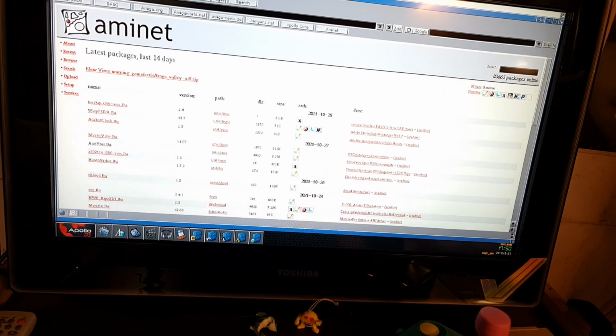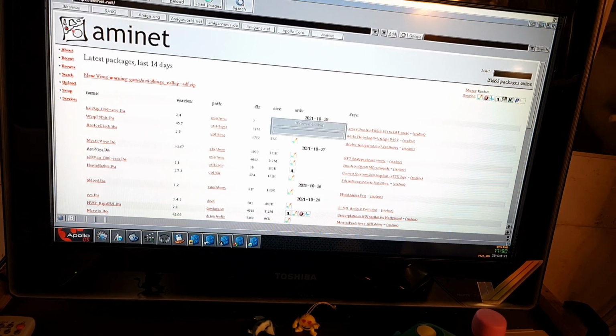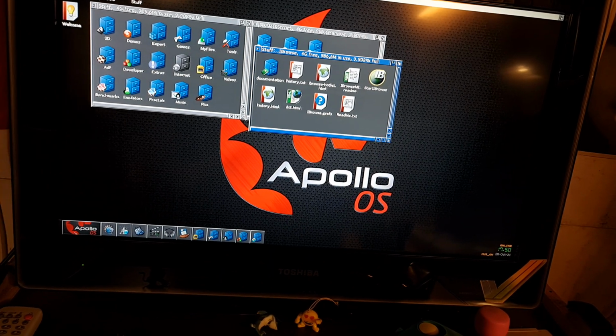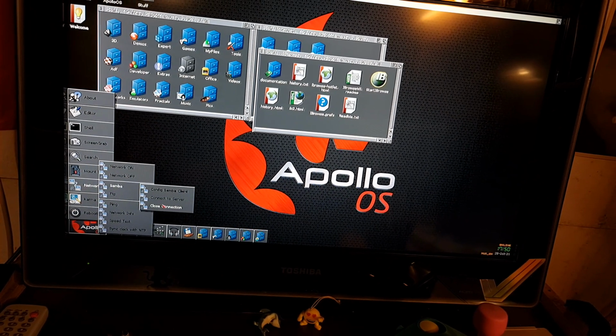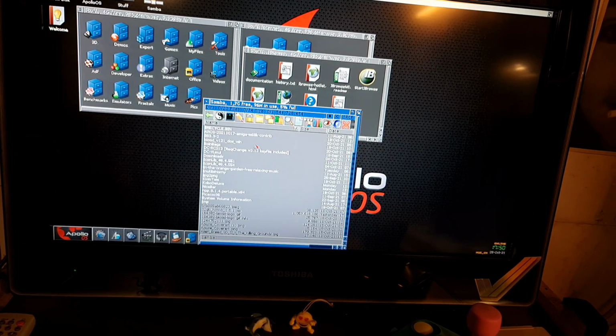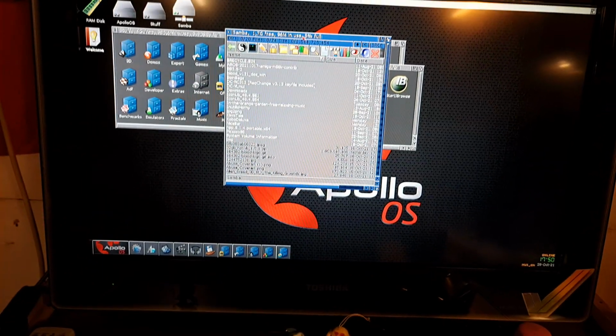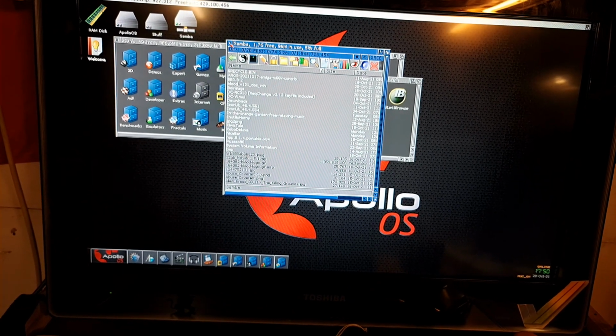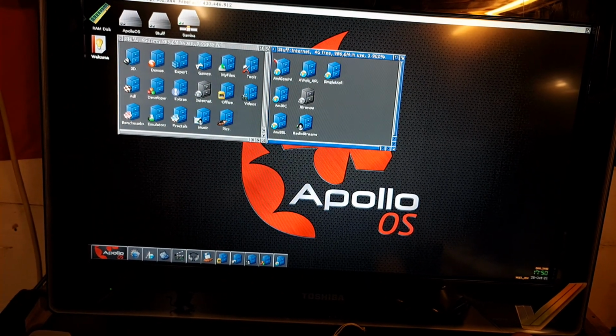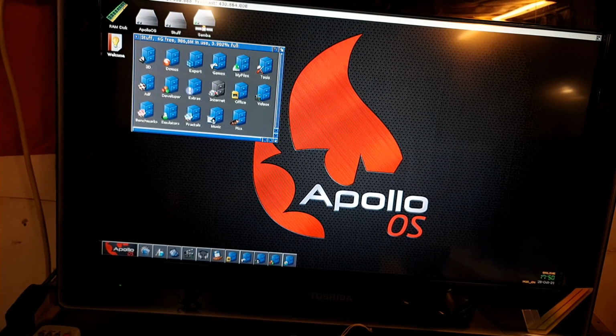Nice. So next I want to test my Samba share. Connect to my server, and there it is. Okay, it seems to be working, which is very nice.